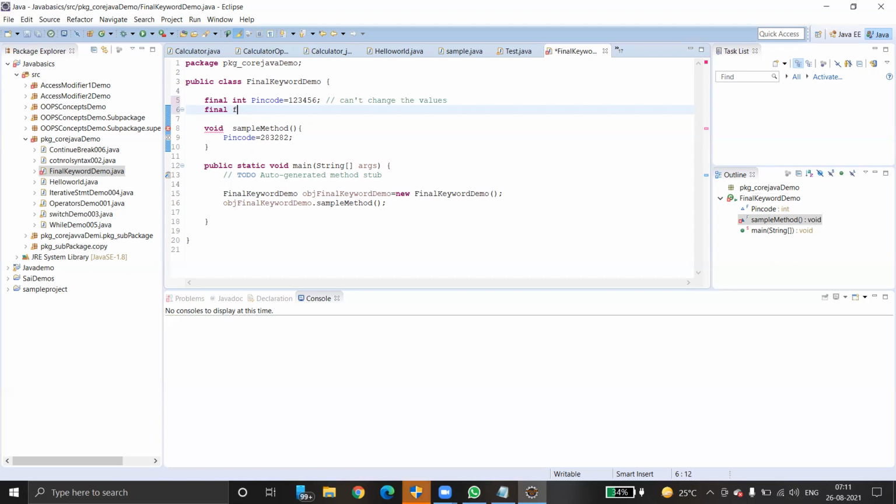We can simply write float y equals to 3.17. This is how we use it. These are blank final variables. They are not initialized at the time of declaration. We must initialize the blank final variable in a constructor. In a constructor, you have to initialize.